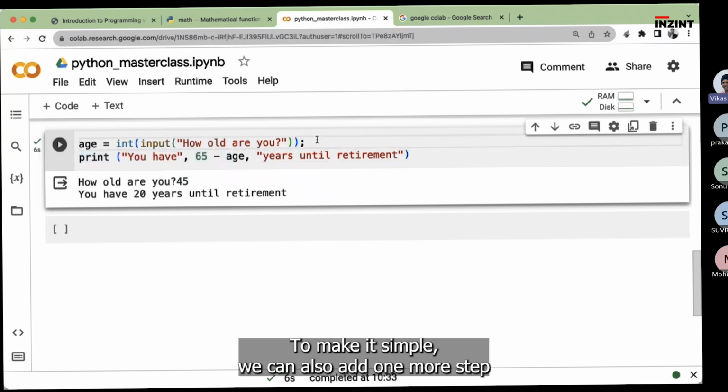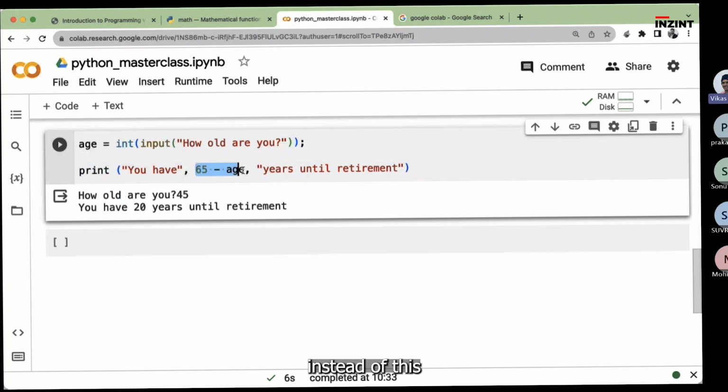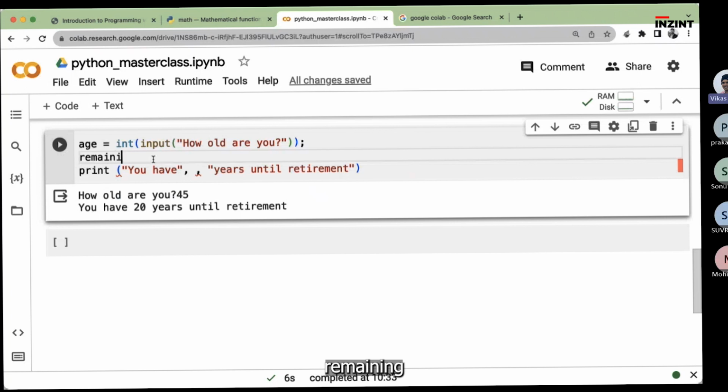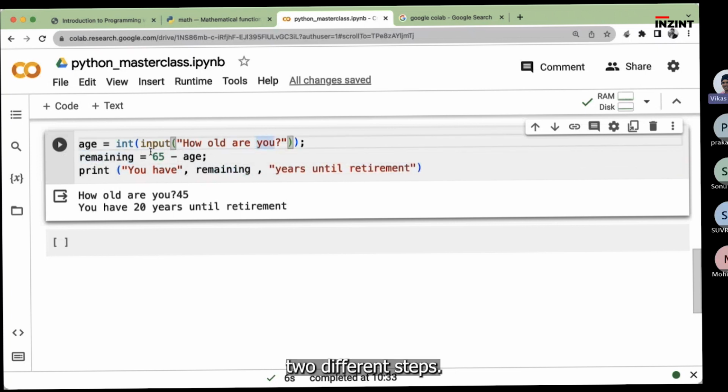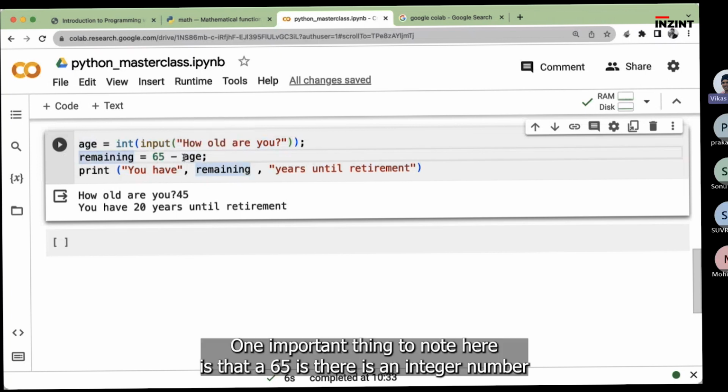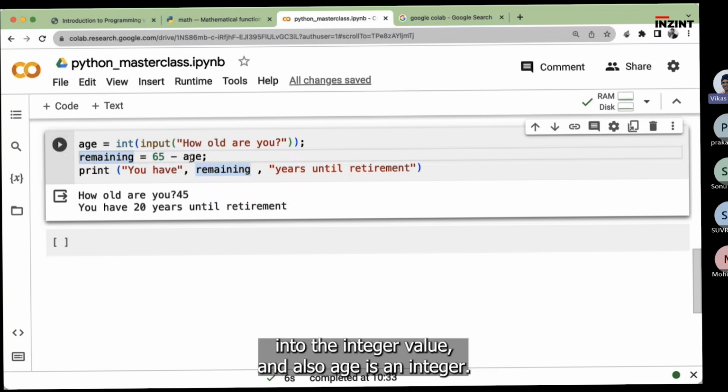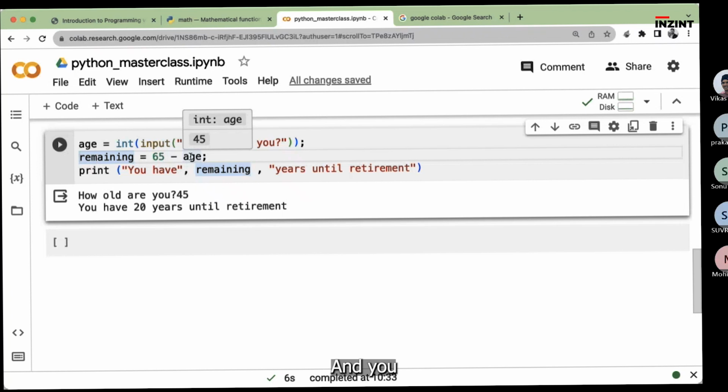Instead of this, remaining equal to this, simple, say three different steps. Okay, one important thing to note here is that 65 is an integer number, it is an integer value, and also age is an integer value. And then only this minus operator can operate on both.